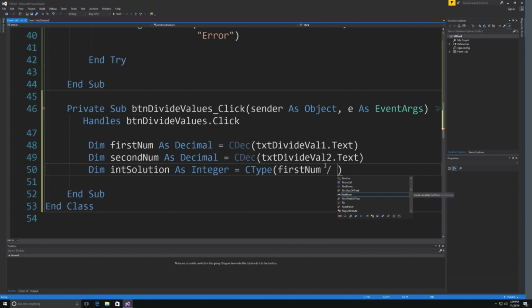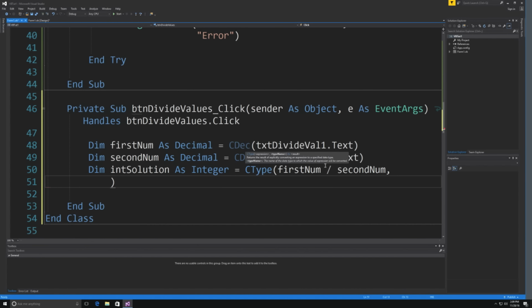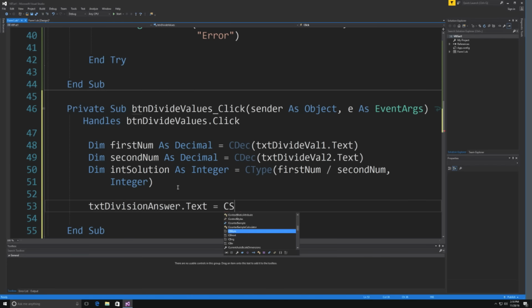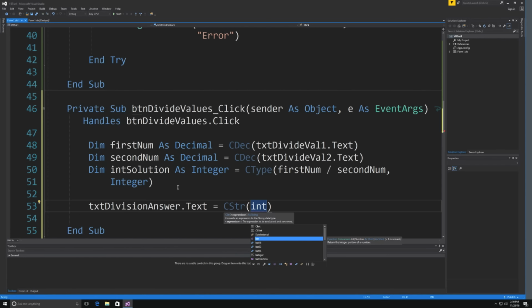So we're going to say first number divided by second number, and then what we want to do is get the answer for that division and convert it into an integer, and that's what CType is going to do for us. It's going to allow us to define, do we want to convert it into an integer or some other data type. And then finally, to put the answer back inside of our form, we can go text division answer dot text is equal to, and we want to convert it back into a string, so CStr, and int solution is the one that we want to be working with here.